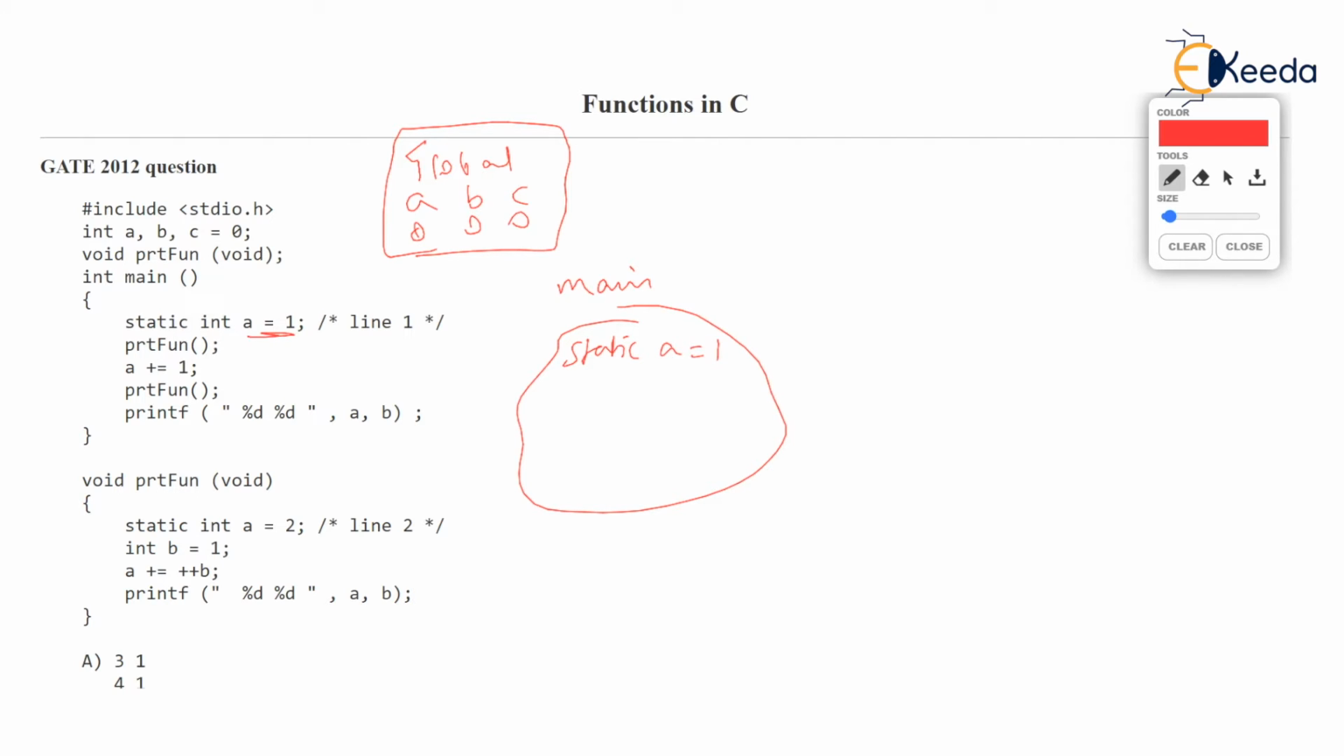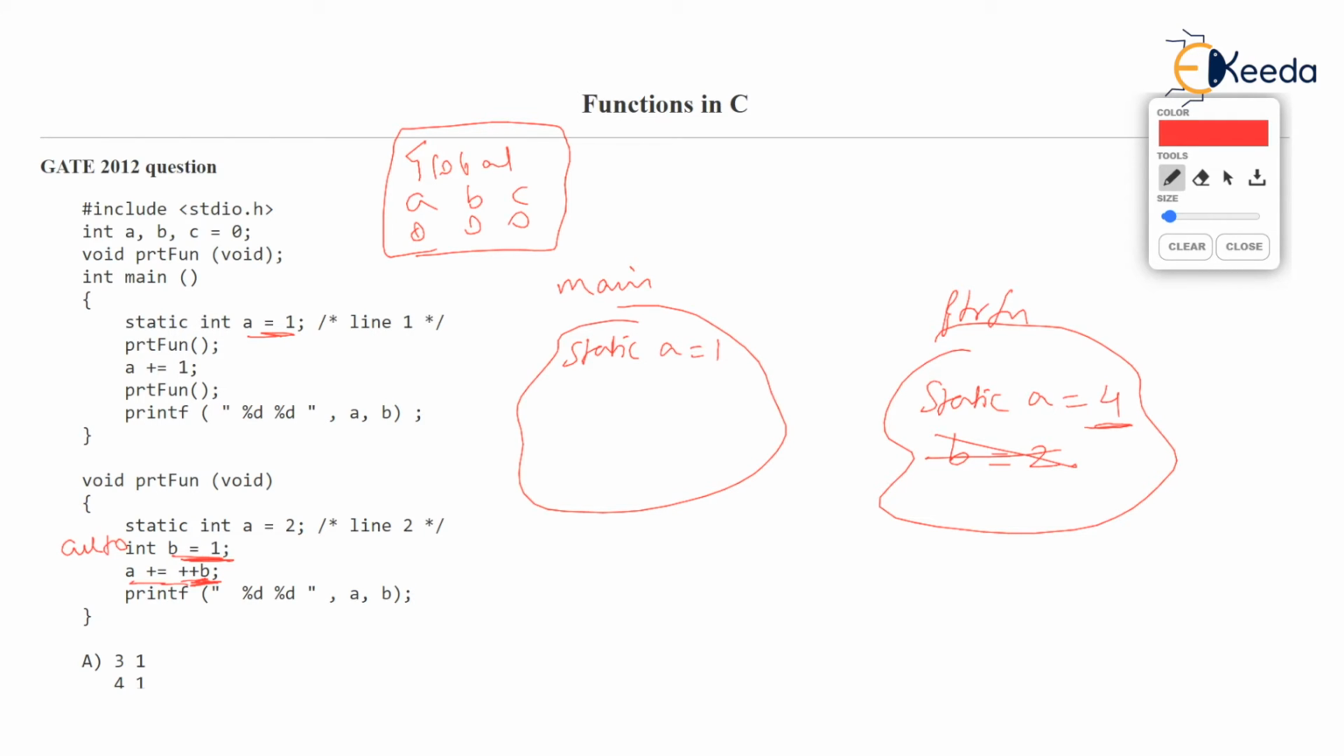Then the ptr function was called. The ptr function now has static a = 4, because due to this line a = a + ++b, you recall that a became 4 and b became 2 due to ++b. But what's important is that b = 2 was deleted from the memory because this b is local to ptr fun, and it is having auto storage class. But this a, which is static, will not be deleted. So when you re-enter the ptr function next time, the previous value of a = 4 will be used.